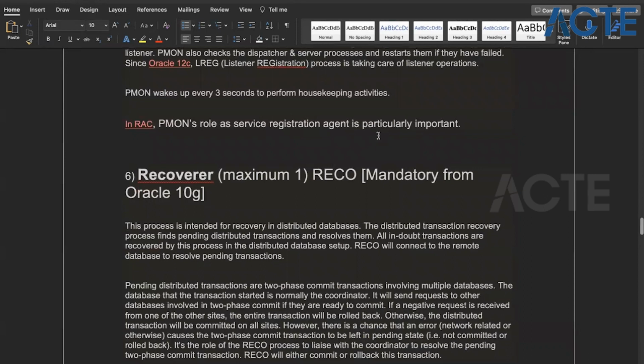RECO. This process is intended for recovery in distributed databases. The distributed transaction recovery process finds pending distributed transactions and resolves them. All in-doubt transactions are recovered by this process in the distributed database setup. RECO will connect to the remote database to resolve pending transactions.